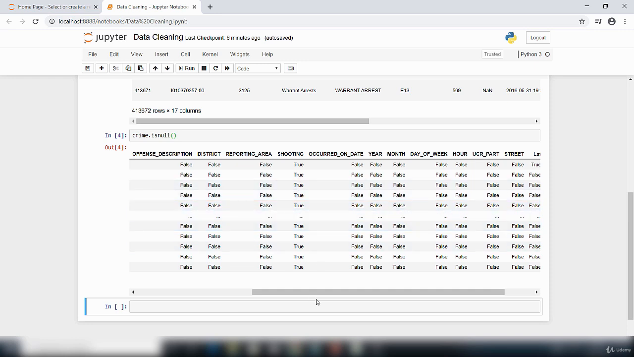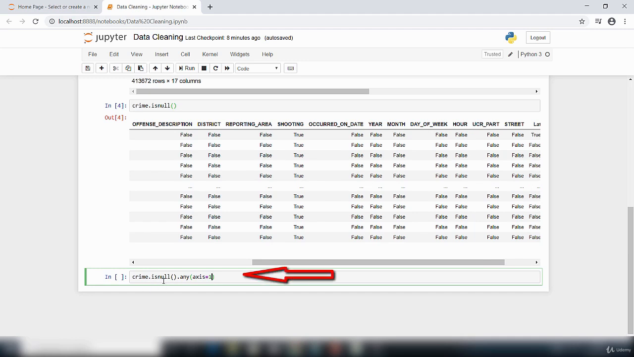Where you see a true, it means that the corresponding value in the crime data is missing. The next thing I want to do is to access only the rows that contain missing values from the crime data frame. To do this, inside this cell, I'm using the isnull method followed by a method called any. So this is the any method. And then once I've done that, in between the parentheses, we add axis equals 1.